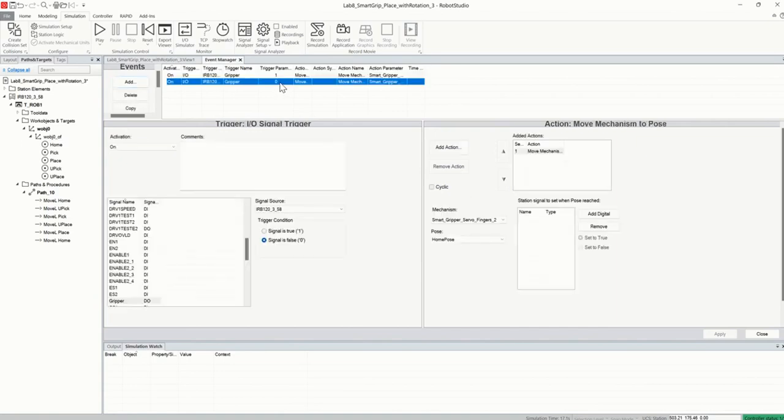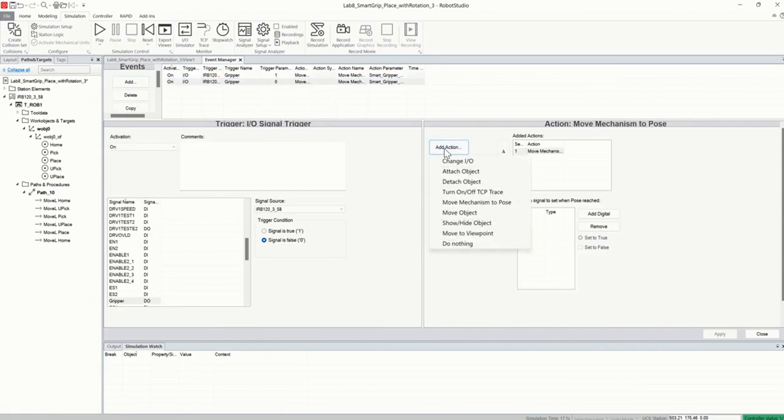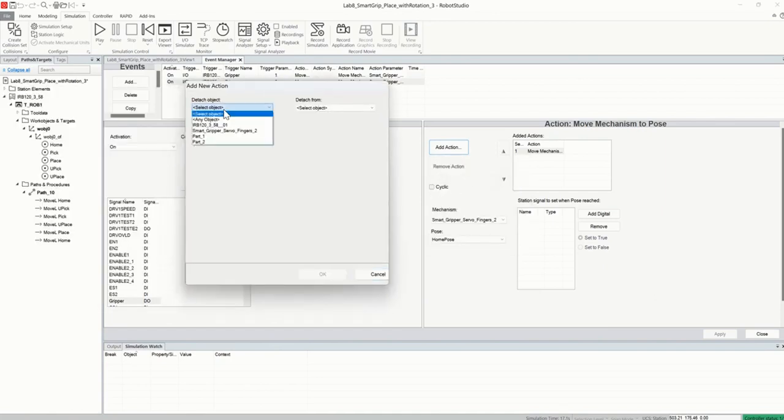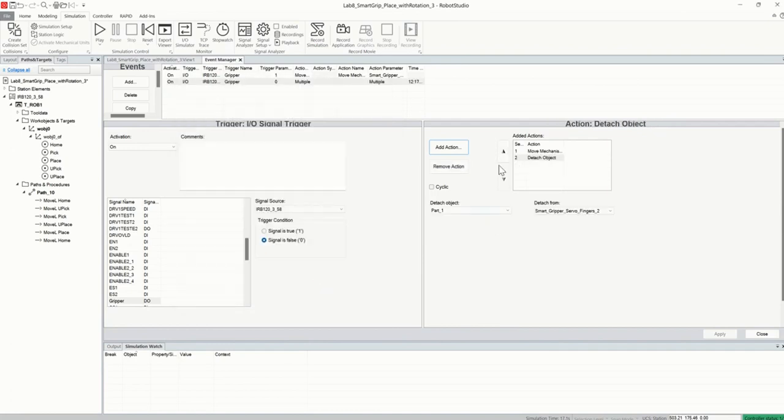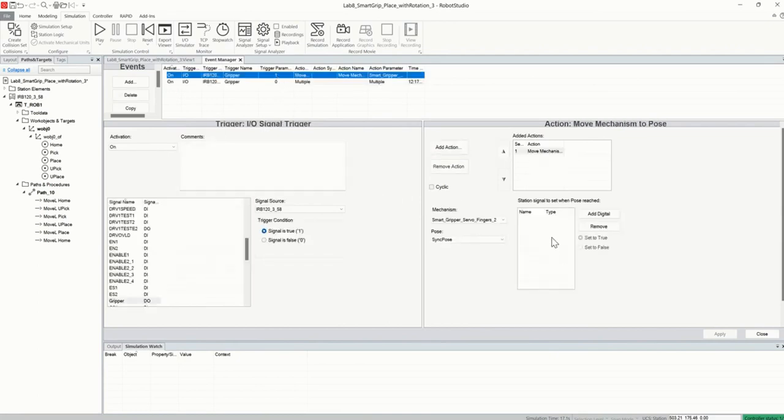Now we would need to go. Let's make a detach first. So if you click on the detach, or zero, then basically you can add an action which will be the detach object, and so select object is part one, right? You can also use any object, but I know the object here, so I'm just selecting part one here and detach from the smart gripper, right?